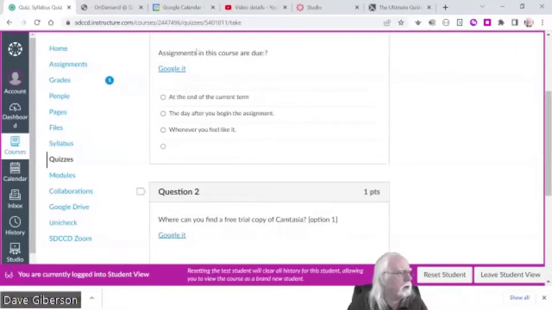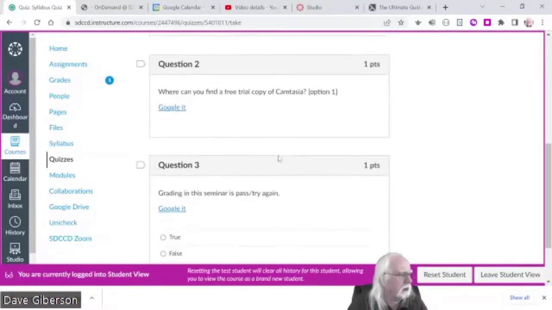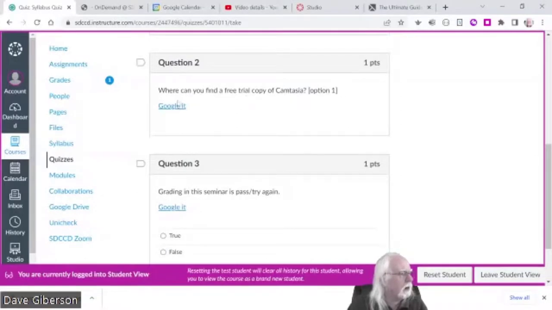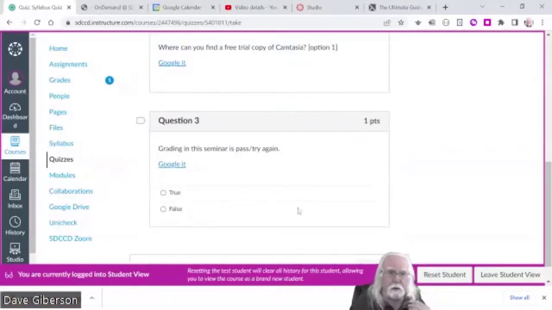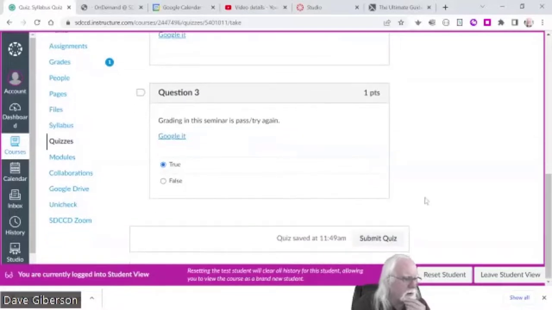But here we go. Assignments in the course are due, well, at the end of the current term. And this is how they take it. Here, that one's not working properly. I'm not going to worry about it right now. I goofed something in that question. Grading in the seminar is passed, try again. True. And then the student can submit the quiz.